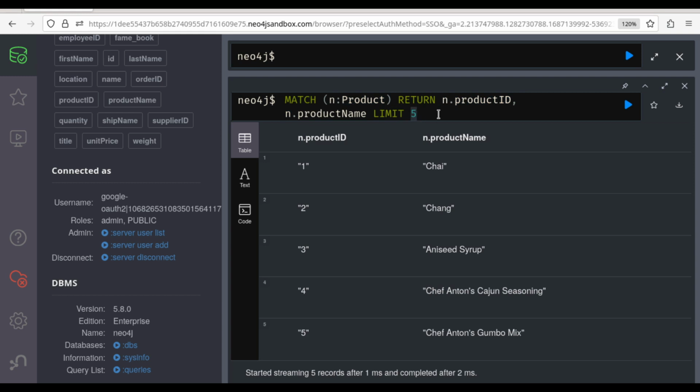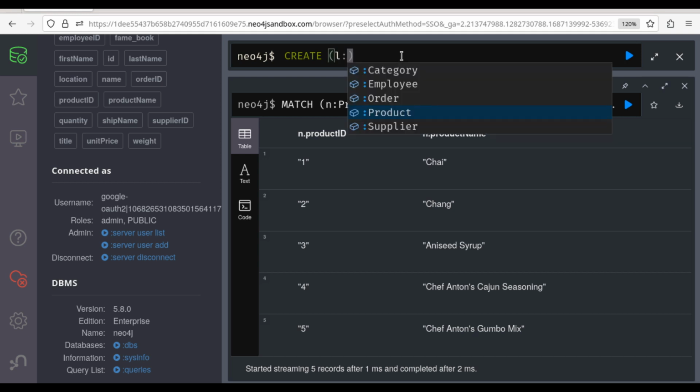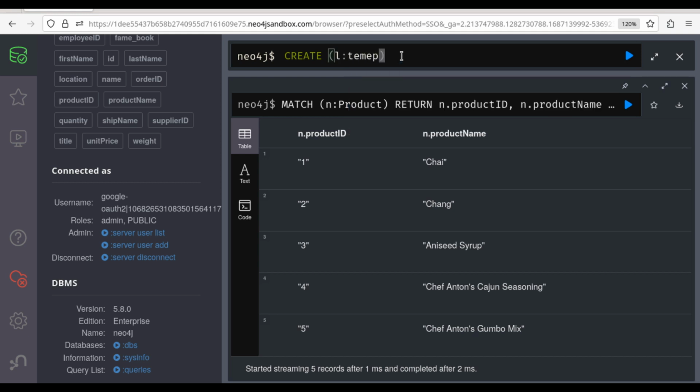In order to first of all push the data into the database, we have to start somewhere. For that, we have to use something called create. You have to use create, and we have to create the label. First, we have to create the label. So I am going to say L for label, and I am going to say temporary label. So this is the name of the label I'm going to create.